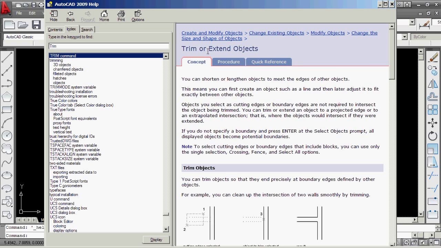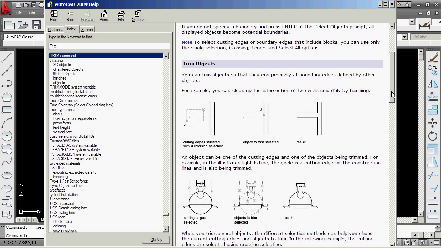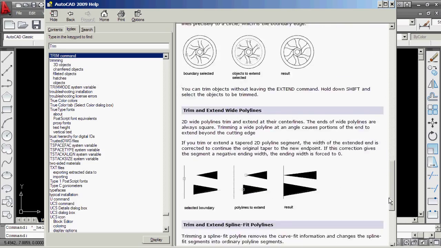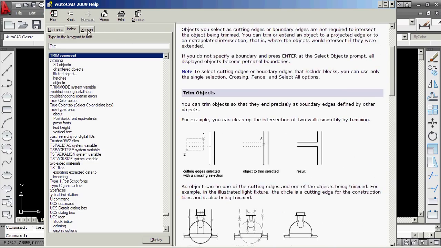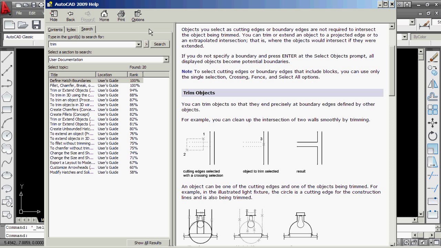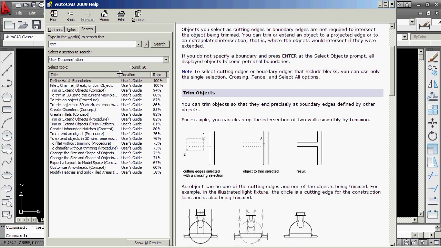And of course, the entire concept of trimming is also discussed here, giving you more insight into how this particular tool would work. You can also still search for the word trim, and it will come up with every single occurrence of where that word happens to be inside the help system. So that's about the help file.